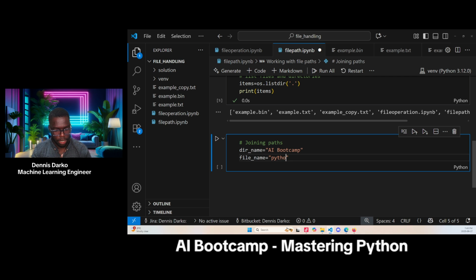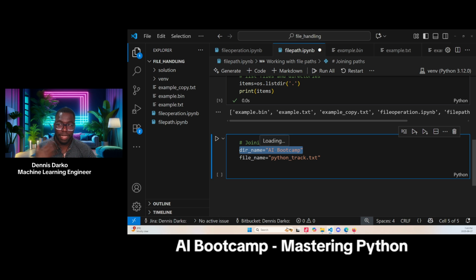Python underscore track dot, and let's use any file extension, so let's say txt. Now once we have this, you see, this will be a folder directory name. I told you directories are basically folders, and then the file is a file. So this will be our file, and now we want to join these two paths, this one path, this another path.